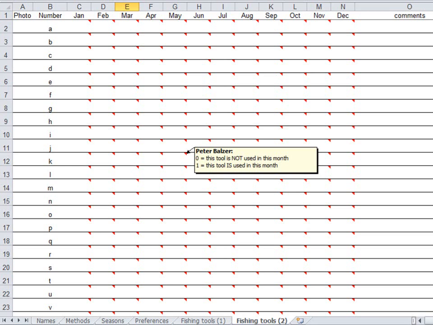Finally, write up a seasonal calendar for the fishing tools. Which tool is used in what month?